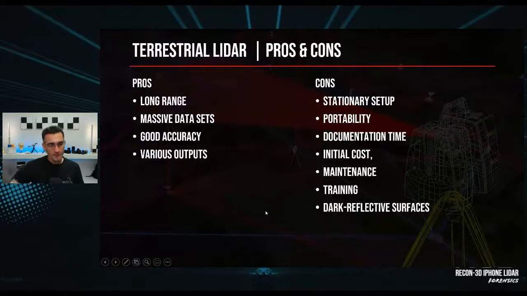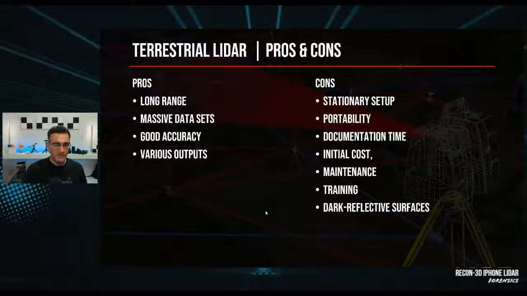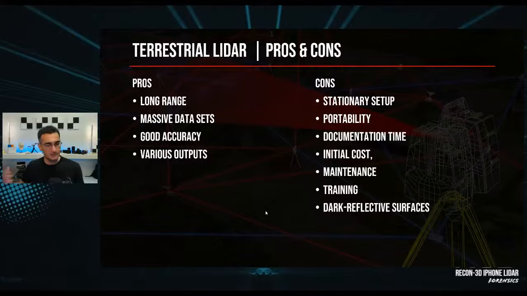Okay. So when we talk about terrestrial LiDAR or these types of scanners, we have to think about what are the pros and cons? And the bottom line is, no matter what technology that I discuss today, they will all have their pros and they will all have their cons. So they all have an advantage and they all have a disadvantage. And sometimes not one instrument alone is going to do the job. You need to lean on other technologies.